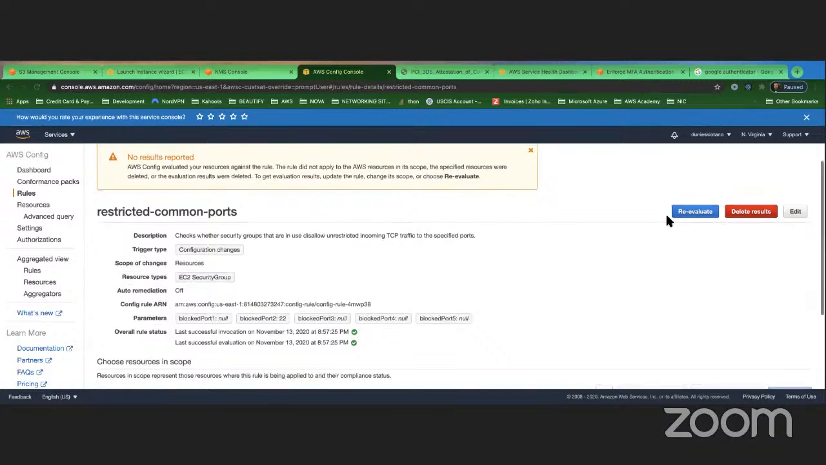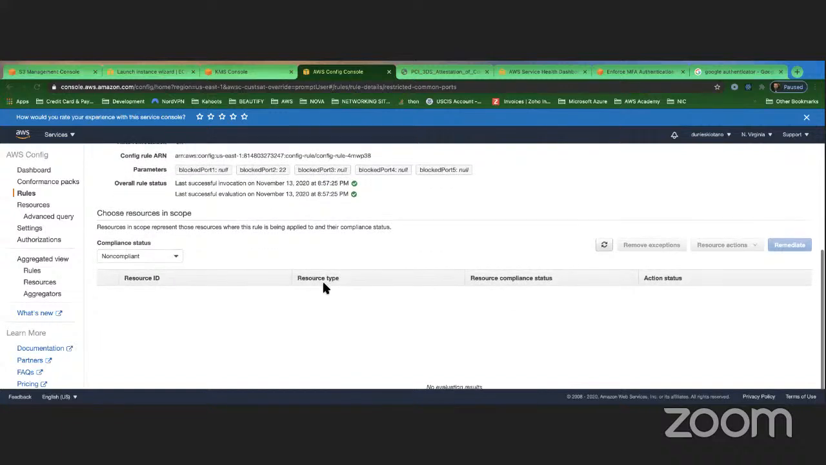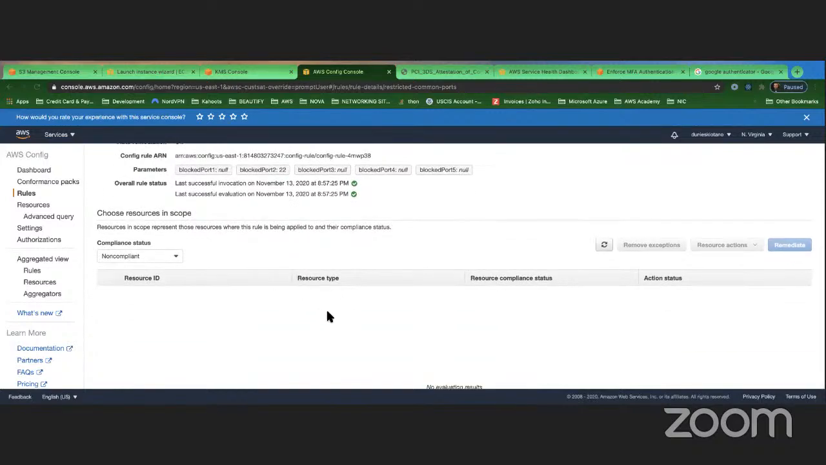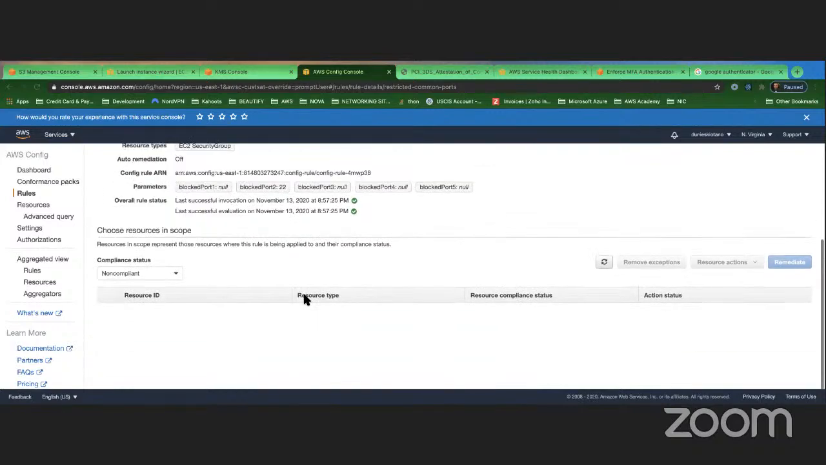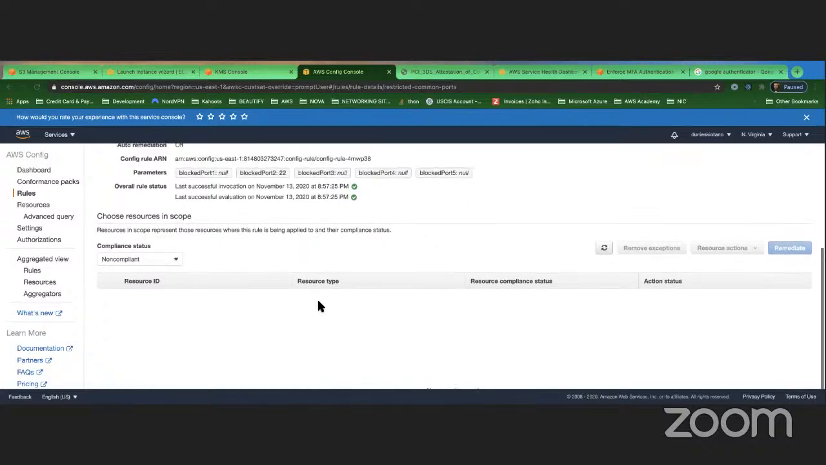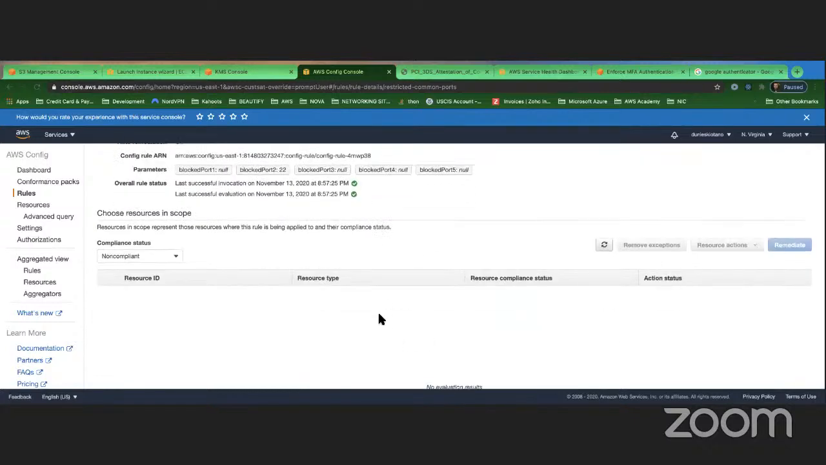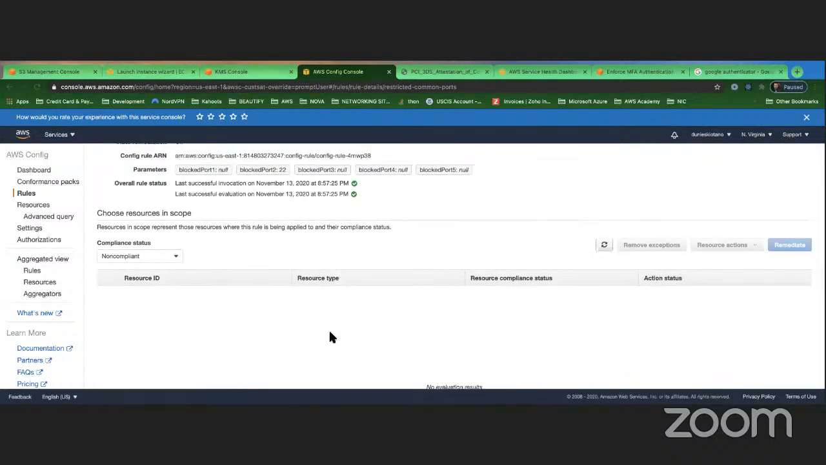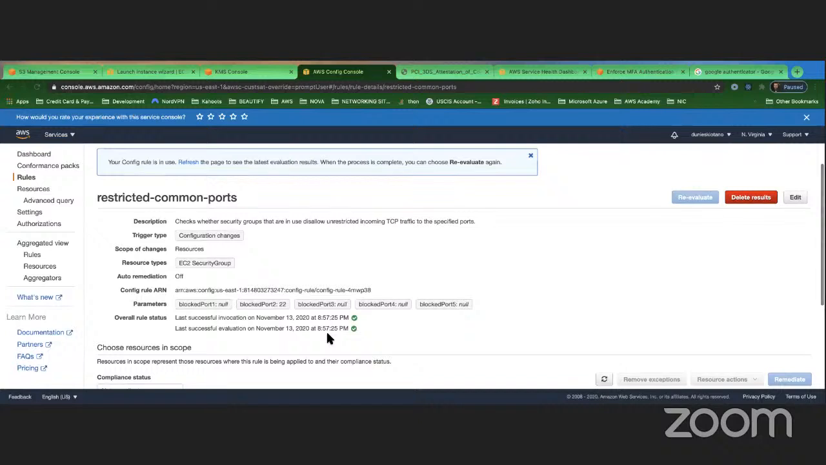I just reevaluated this, and it showed me all the ports that were not compliant, all the ports that had port 22 open. Then I deleted all these security groups, or just removed that inbound rule, and now I don't have any problem. I don't have anything. So if I do this, there's nothing, okay?